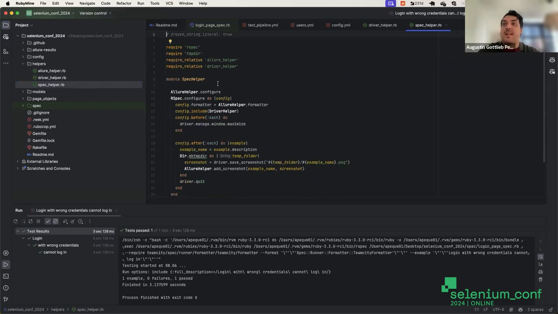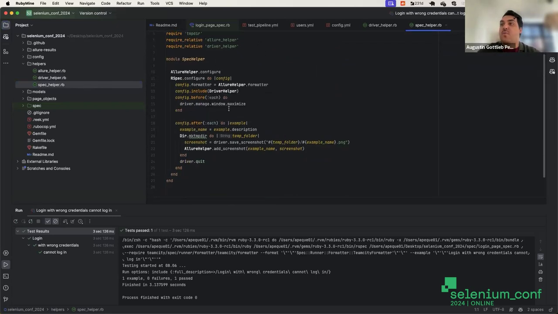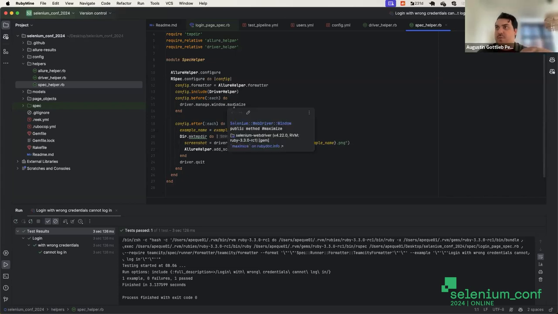In our spec helper module, we can see that we have all the configuration for our specs, and you can see that we're including by default the driver helper. Here, we configure before each test our driver. We maximize it out of the get-go. Of course, if you don't want to have it maximized, you could just remove this and you can just have the driver available for you, right?